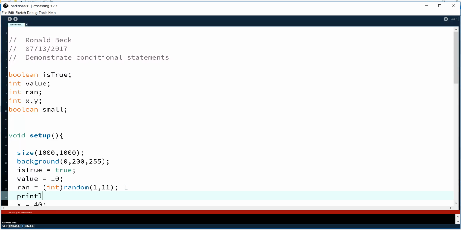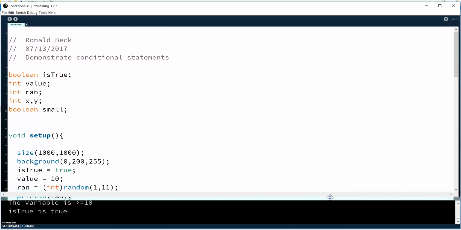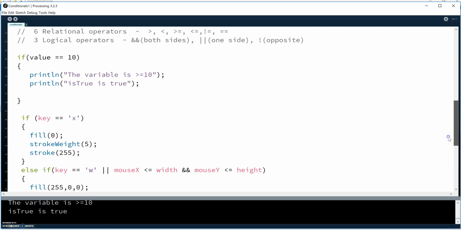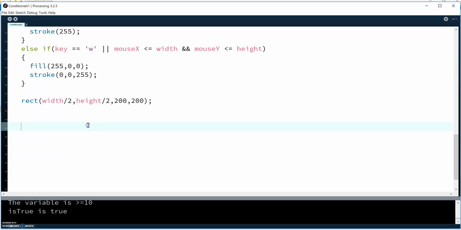I want it to print out, so I'll use println with ran, because I want to be able to see what it is. It's going to print out down here. I'm going to keep going down, and I'm going to use that random number in my if statement.